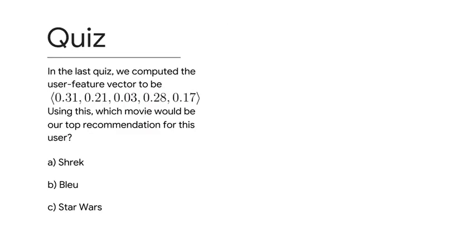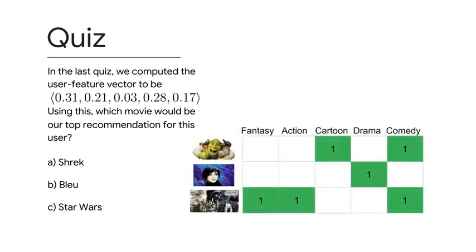In the last quiz, we computed this to be the user feature vector for that user. Using this user feature vector, which movie would be our top recommendation for this user? Remember, these are the movie feature vectors for the 3 movies. The answer here is again Star Wars. Do you know what movie to recommend second?